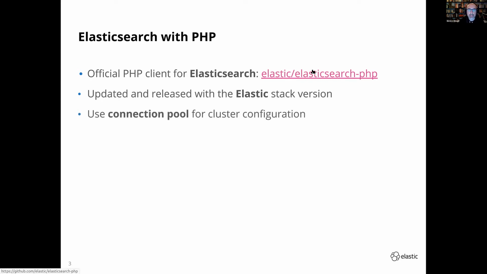It uses a connection pool for cluster configuration, because as you know, Elasticsearch is a product that scales horizontally, so you can have multiple nodes, a cluster basically of nodes, and the client is designed to manage a connection pool. That means you can have multiple nodes, and the client decides to which node the HTTP request should go. So this is completely transparent for the user.